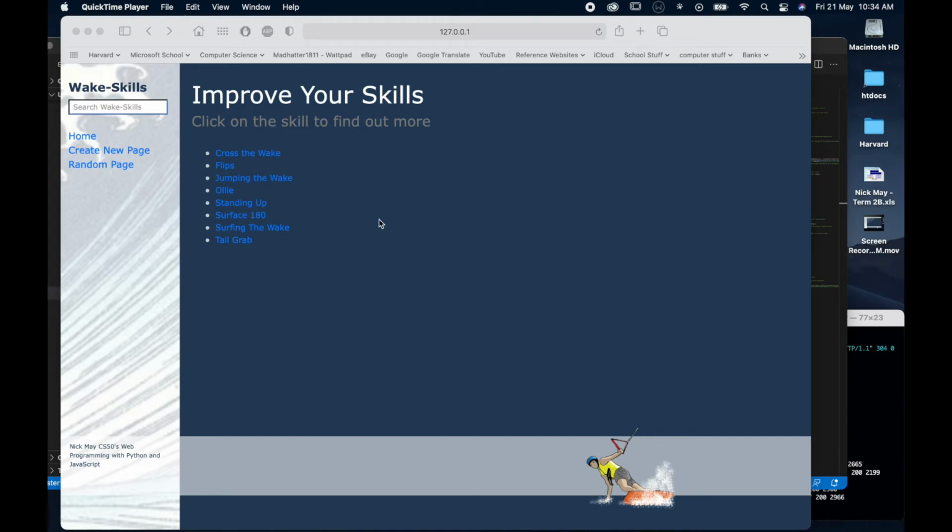This is the Project 1 Wiki page for the CS50 Web Programming with Python and JavaScript for Nicholas May. I am going to address the specification for the entry page. This is the index page that we start with.